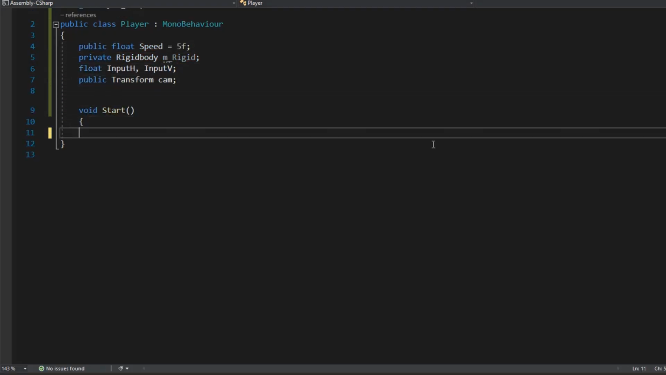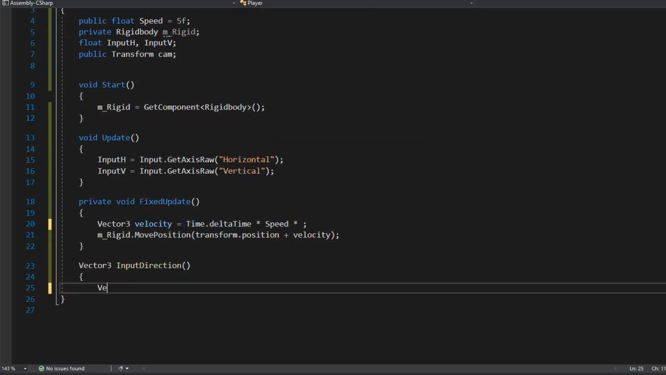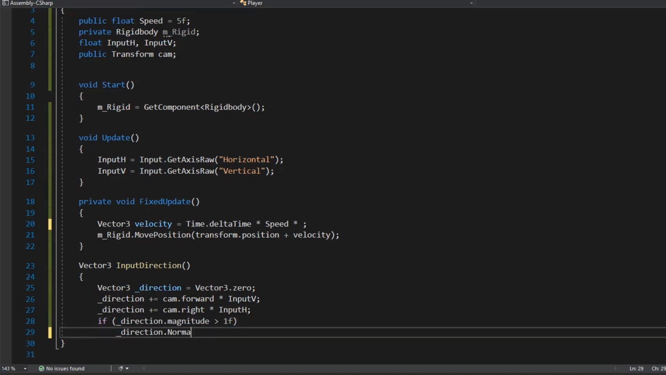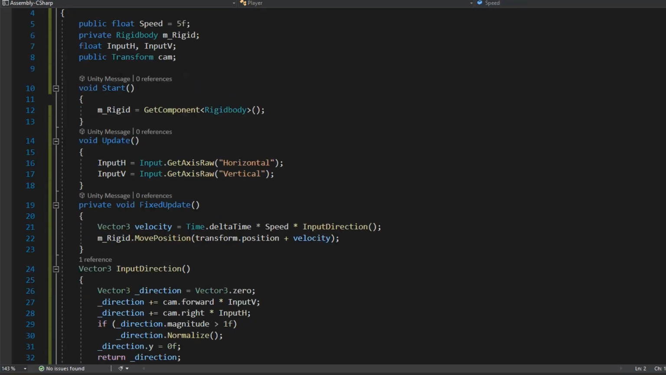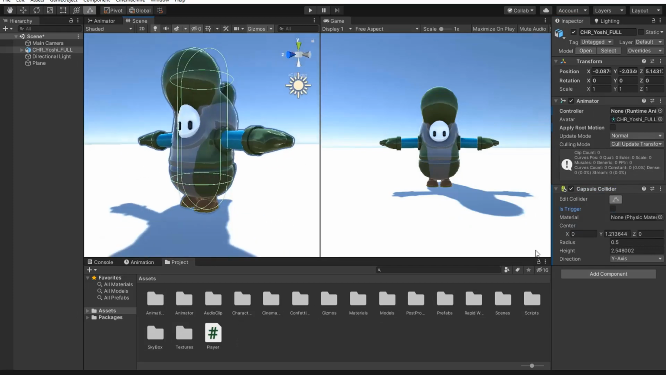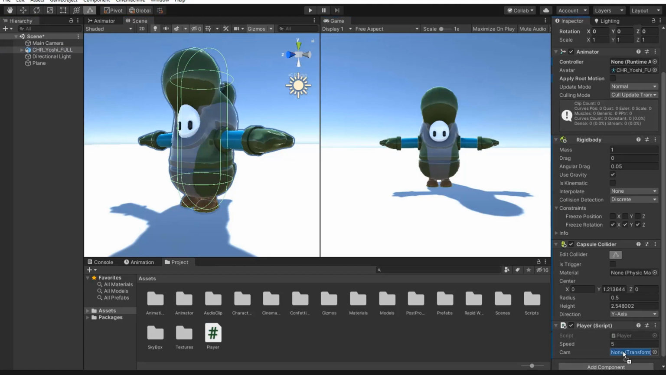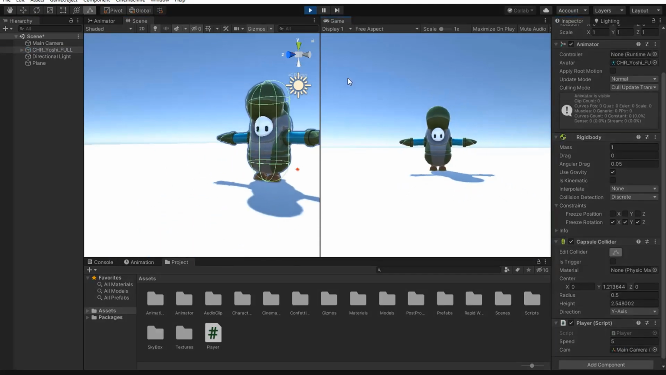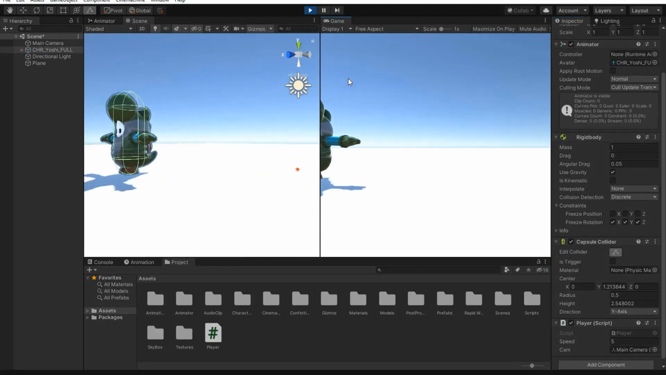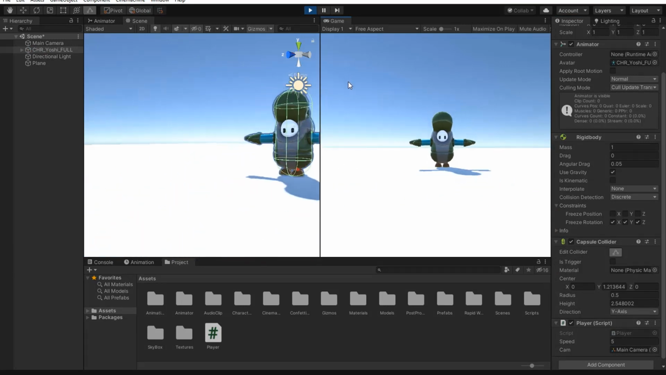Then I start writing some lines by getting horizontal and vertical input, and I use the Rigidbody MovePosition method for moving my character. This script needs two components: first a collider, and other a Rigidbody with its rotation frozen. Now we play and you can see our character moving according to camera direction, but we also need the character rotation in the input direction.